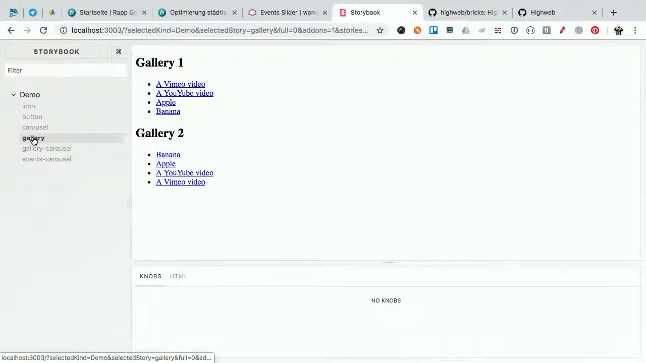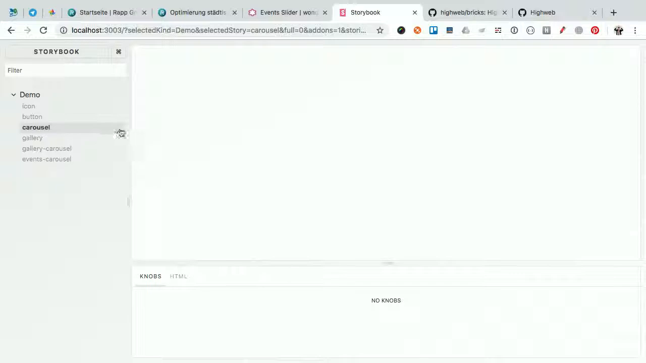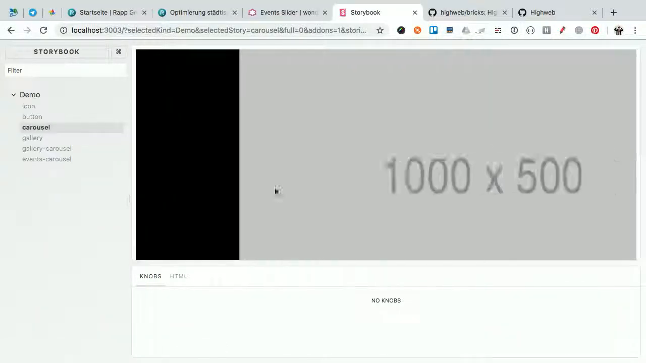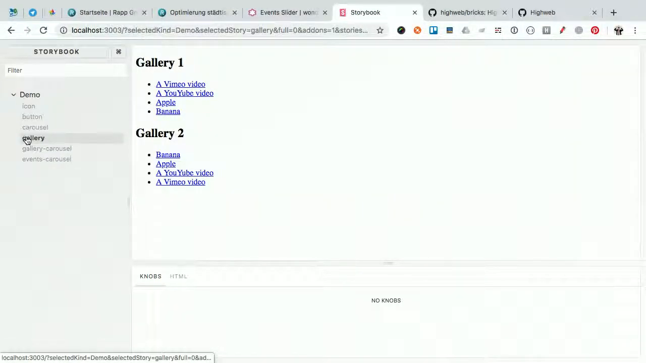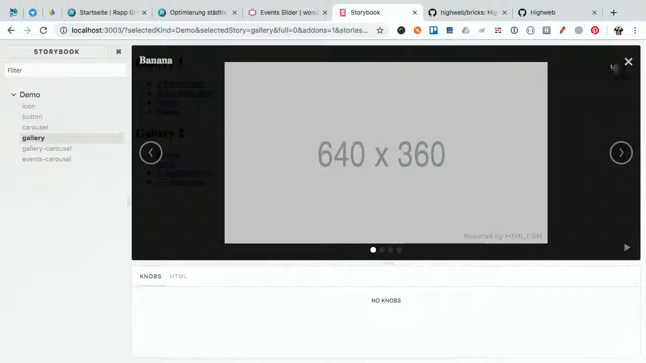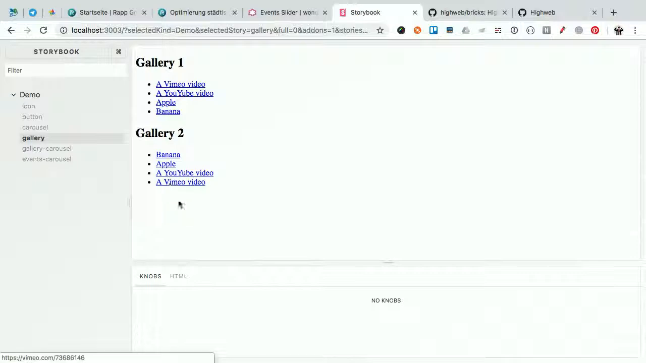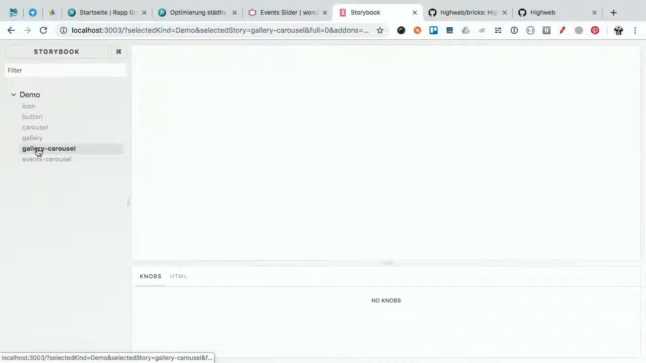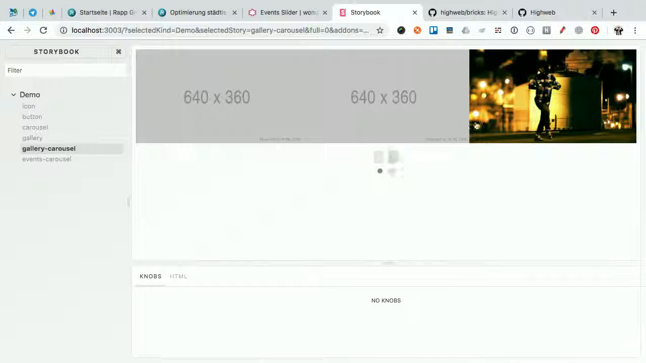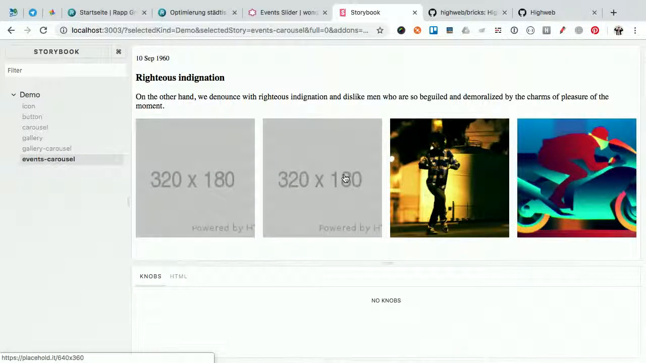So our carousel we already saw. It's the same package actually. It's the same repository attached as a Git submodule to this project. The gallery we already saw is slightly different. Previously here, just titles. Gallery carousel is our compound component we built today. And the event slider is the same compound component we already saw today.